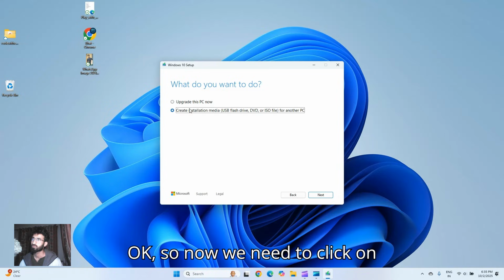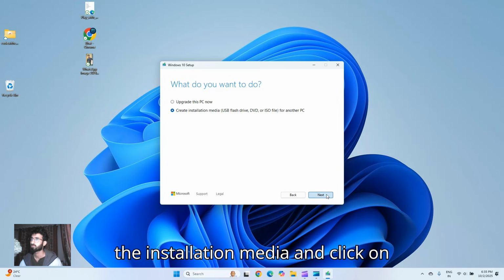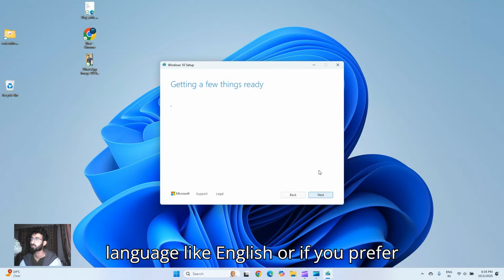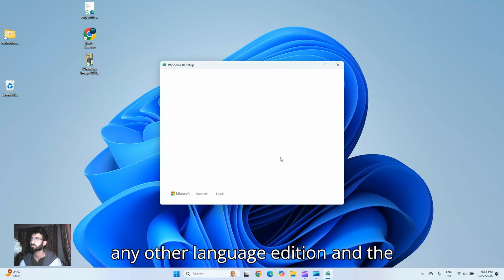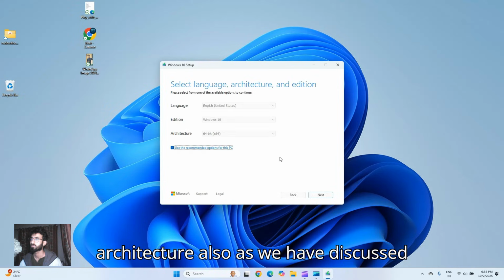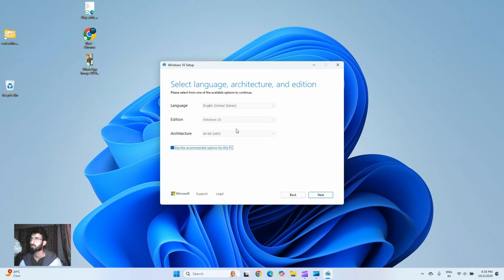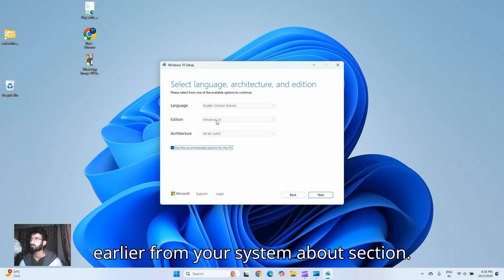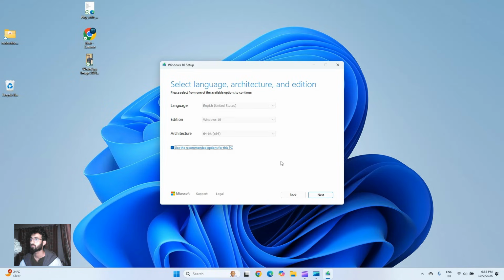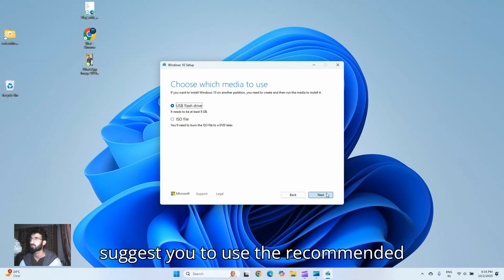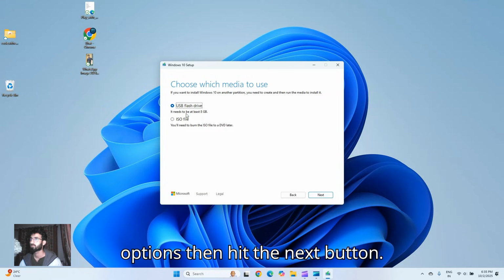Okay, so now we need to click on the installation media and click on next. You can see the language like English, or if you prefer any other language, edition, and the architecture also, as we have discussed, 64-bit or 32-bit, which you have checked earlier from your system about section. If you will uncheck the checkbox, you can change these options, but I will suggest you to use the recommended options, then hit the next button.